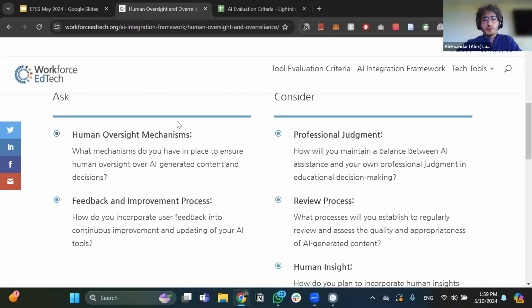And then in terms of feedback and improvement process, you know, how does this company capture feedback? What does it do with that feedback? What are the feedback and improvement iteration cycles? How does your feedback as a user feed into their training data set and continuously improve the product?